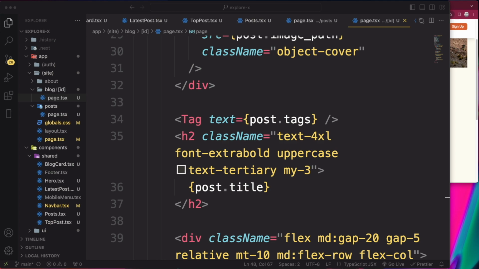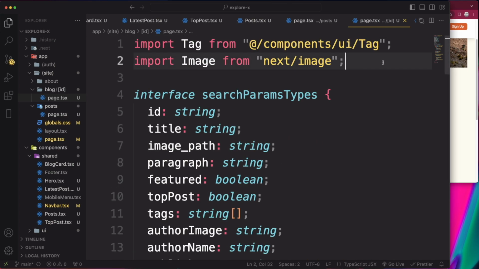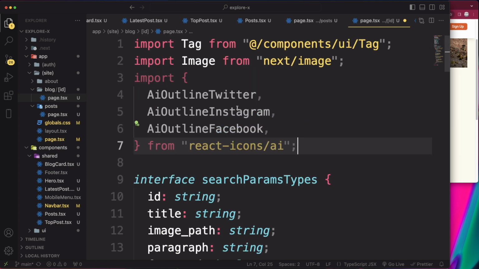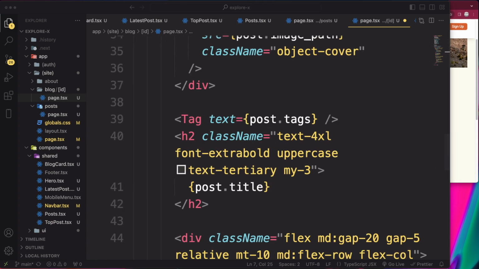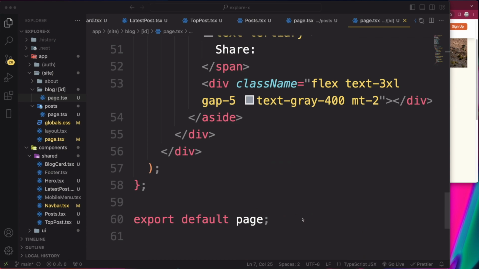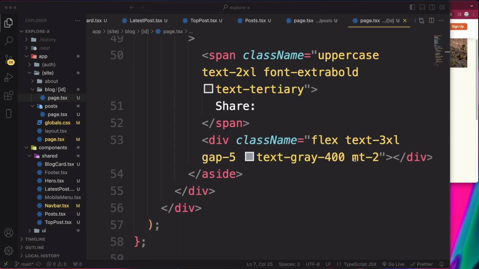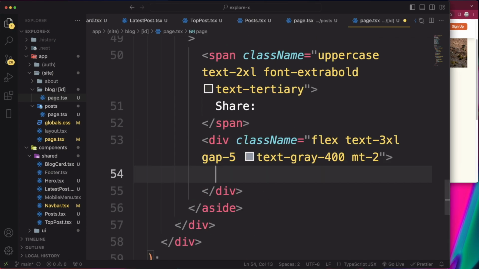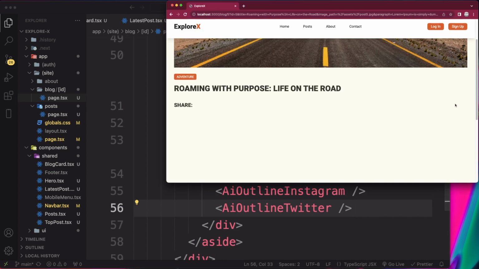Let's go ahead and import those. So head over to the top, and they're all coming from React icons. Let's go ahead and import those, and then down here we can just paste them inside of this div. Take a quick look.